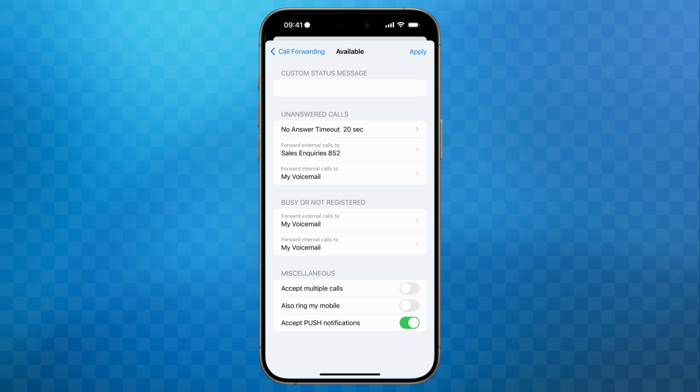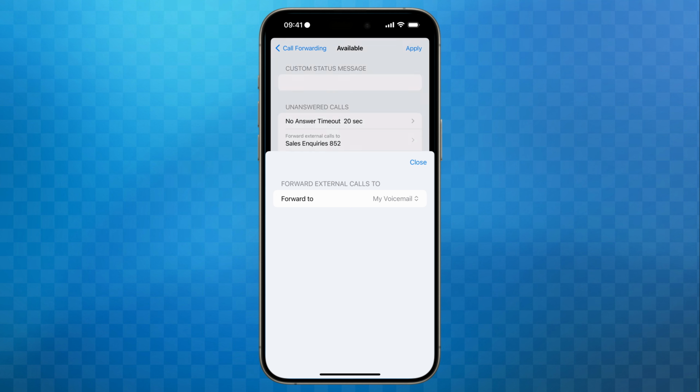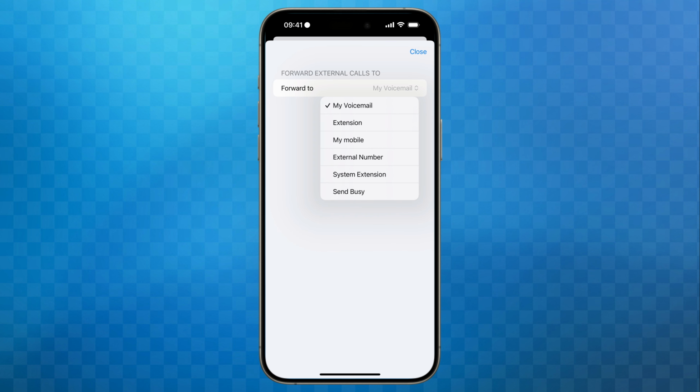Further down the page you can see that we also have options for how to route calls if the extension is busy or not registered. Busy is self-explanatory, but not registered would mean that you're not connected to the 3CX system, for example if your smartphone was powered off or out of service.